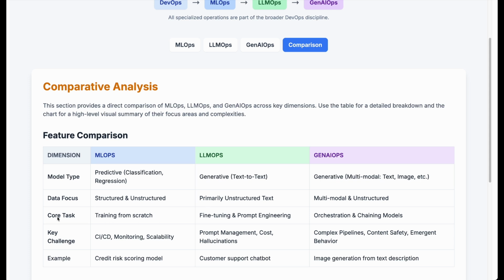So basically, here the core task is all about training the model from scratch, but here it's all about using the foundation model, fine-tuning, prompt engineering. Here, with GenAI apps, it's all about orchestration, chaining the models, right? See where you fit in, and if at all you want to move forward, what exactly you need to do, right? So that's all I have for this video.